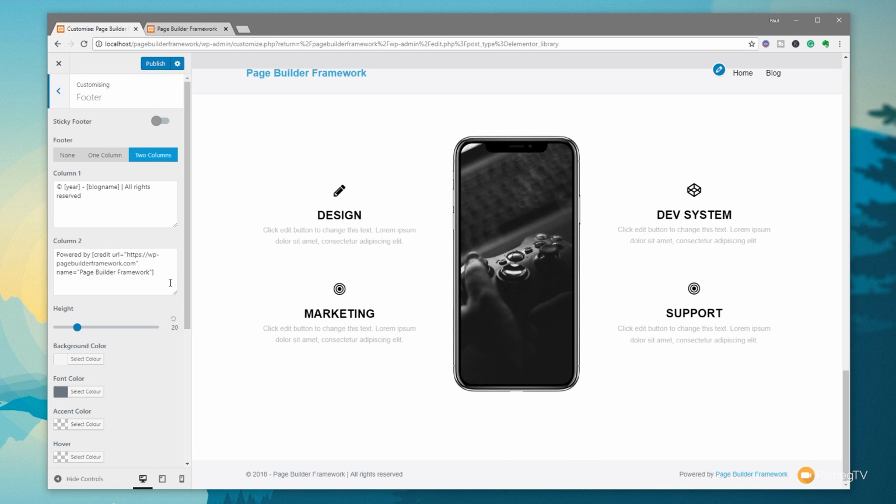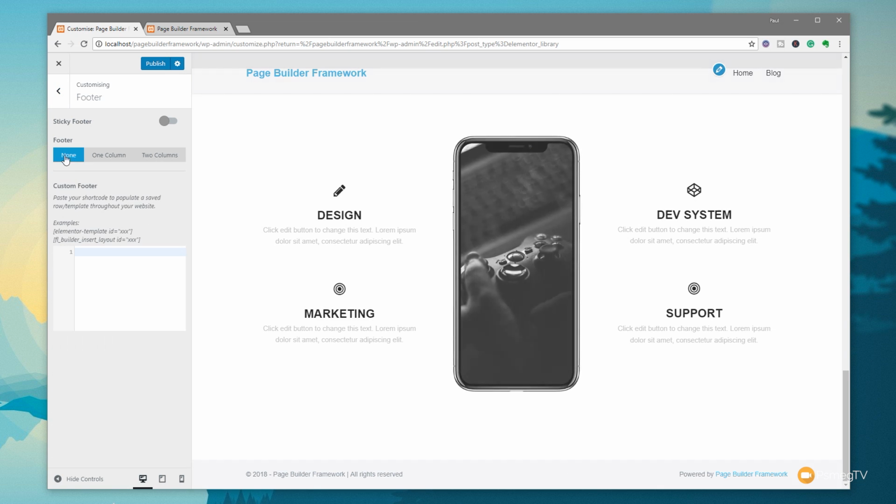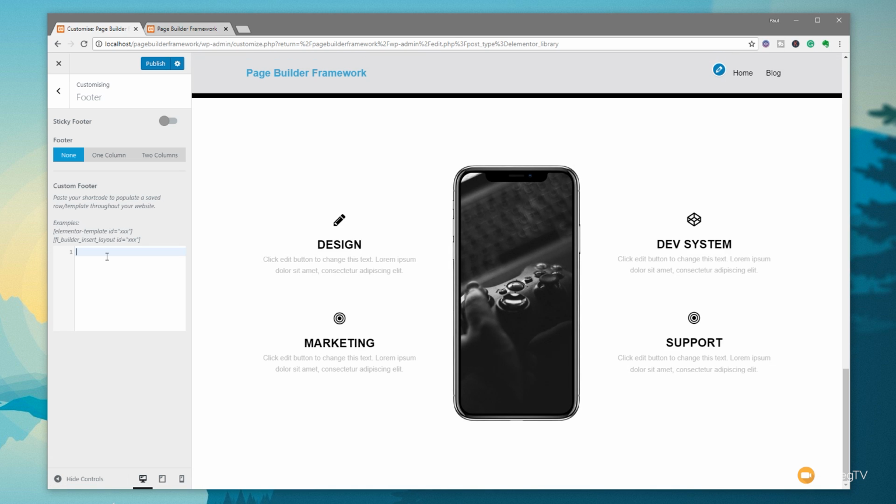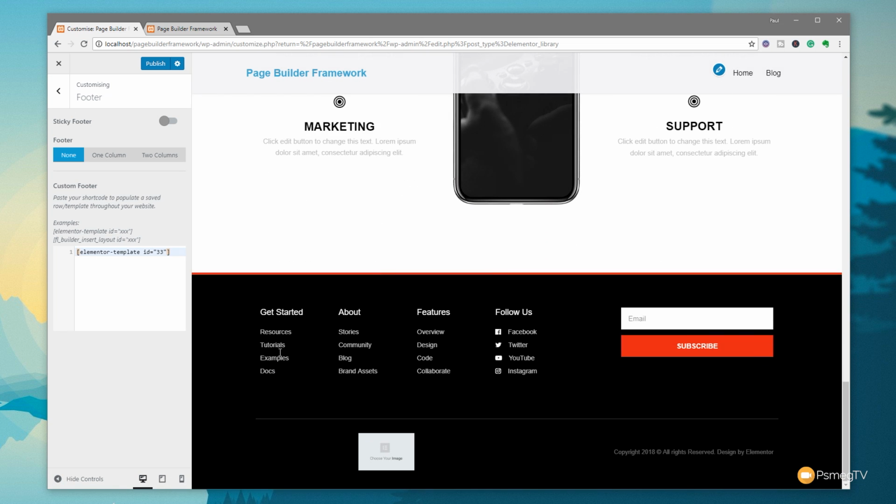Let's replace that with our custom options. Let's set the footer to be none. Once we do that, it gives us this option at the bottom that says, drop in a code if you want to, and you can use that as your custom footer. So let's paste in that Elementor template code. And if we scroll down, you'll now see we've got our custom designed Elementor-based footer being included in our site.